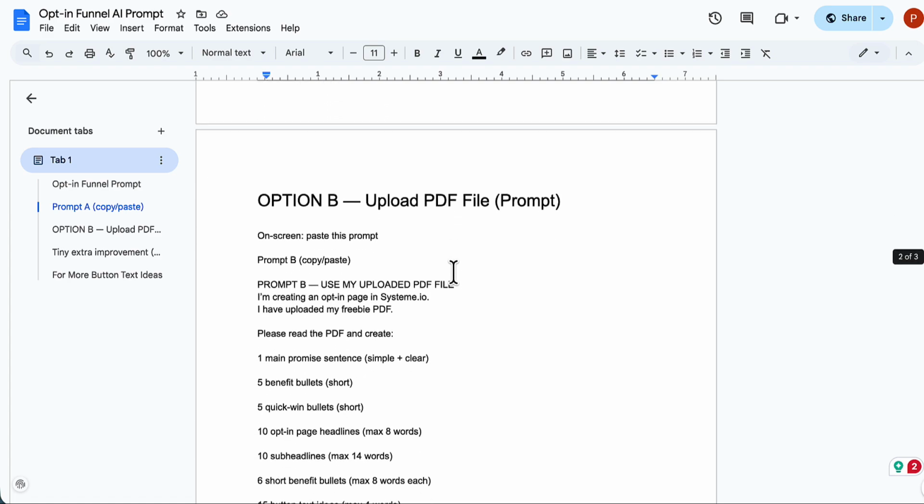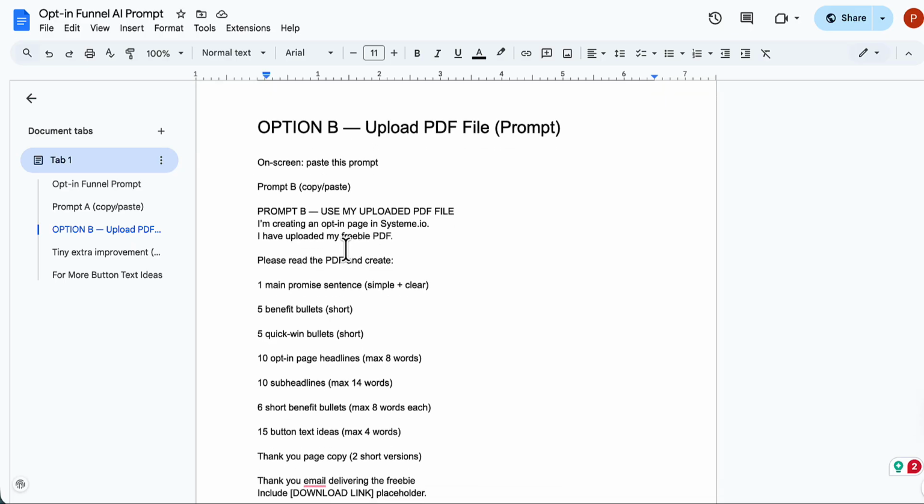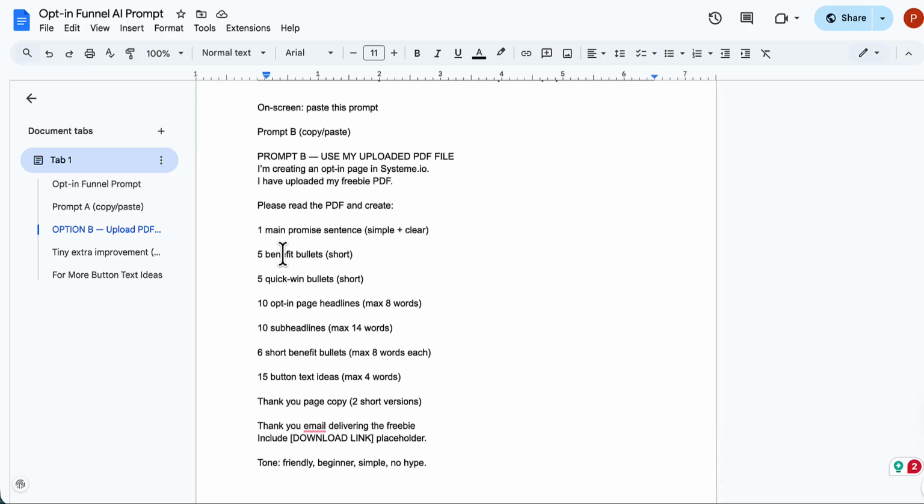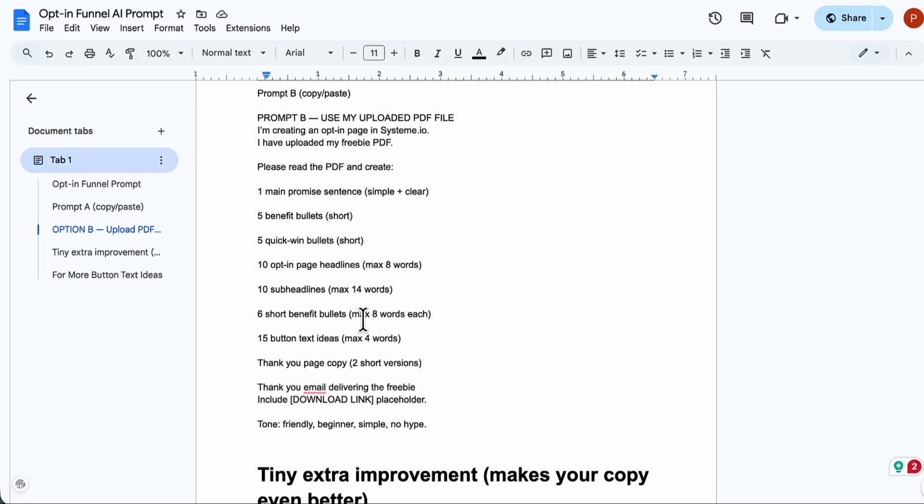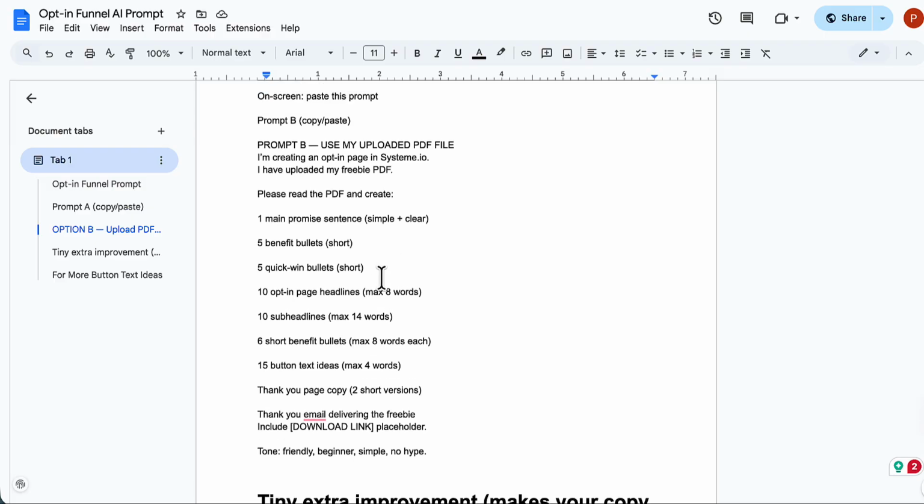The second option, B, is you just copy the old prompt into ChatGPT and then upload your PDF into the chat, and then press enter, and then it will just write out all the copy for all your pages and your email for you, which you can just copy and paste. So let me just show you this now.